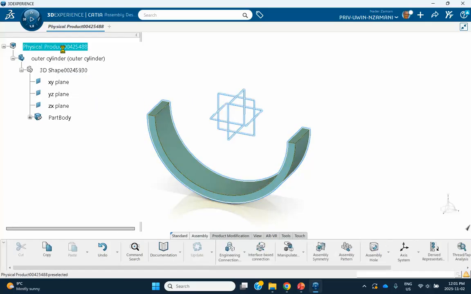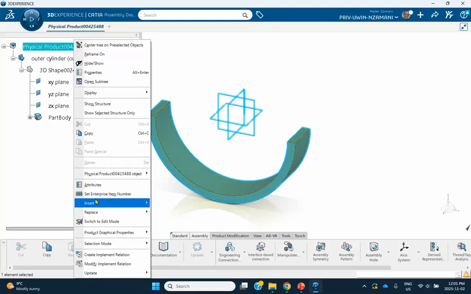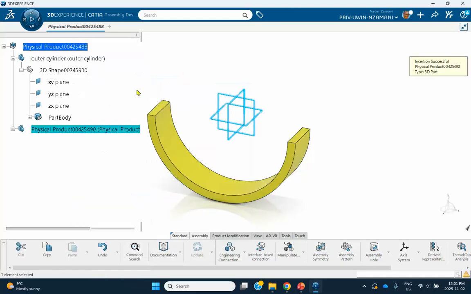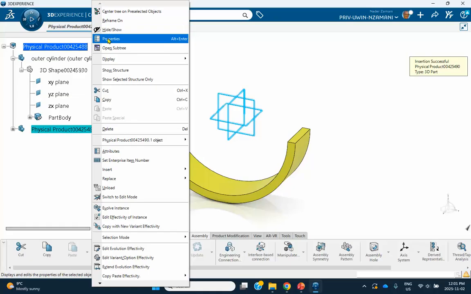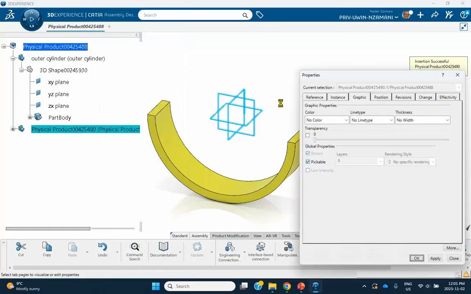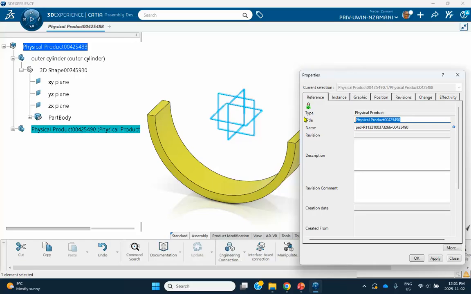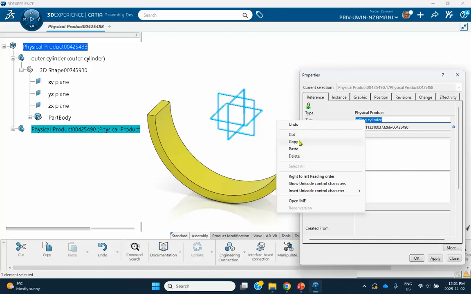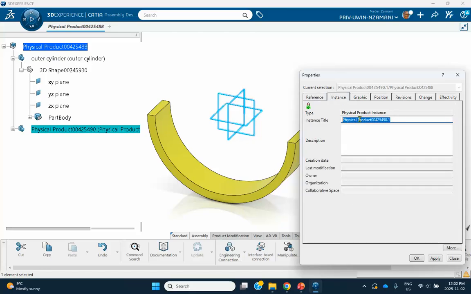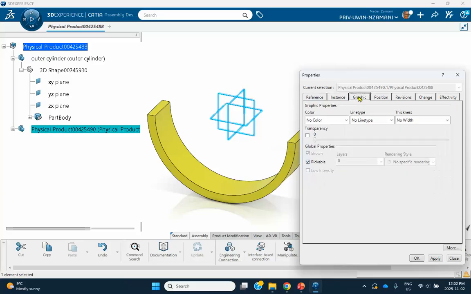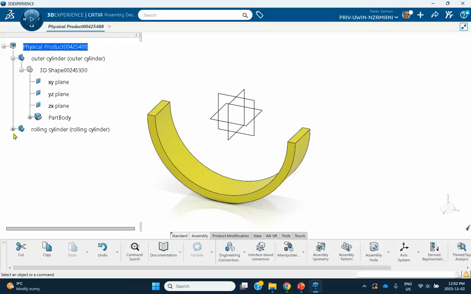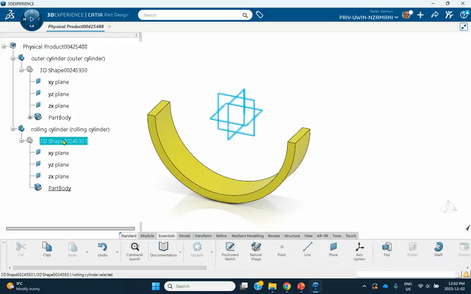So go all the way in the top, insert your 3D part. This is going to be the rolling cylinder. Properties. Rolling cylinder. Copy this. Paste. I'll make this thing orange. Okay, let's go make it. So double click on 3D part, go into part design.